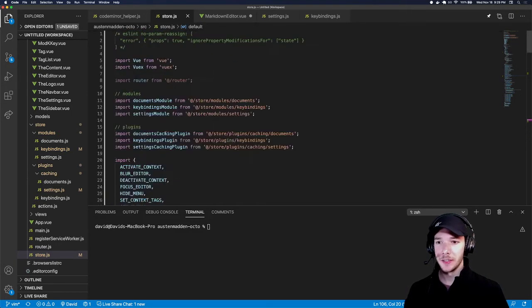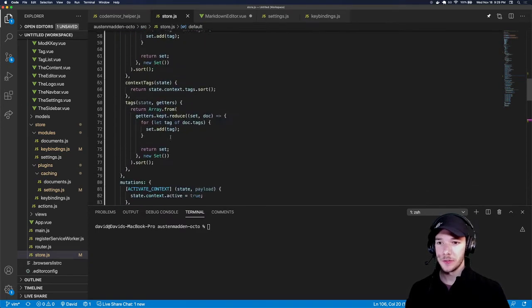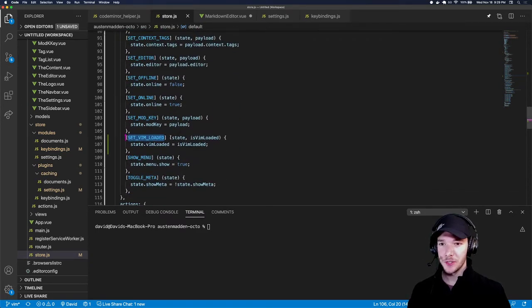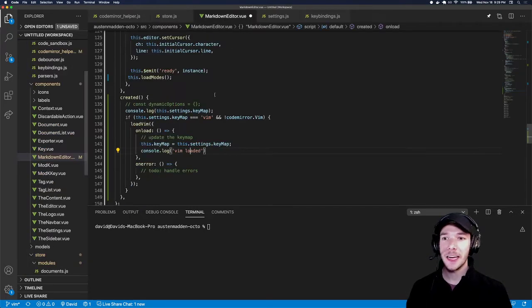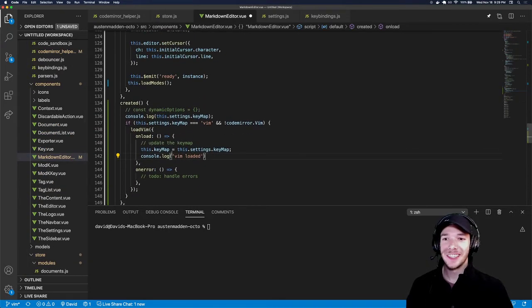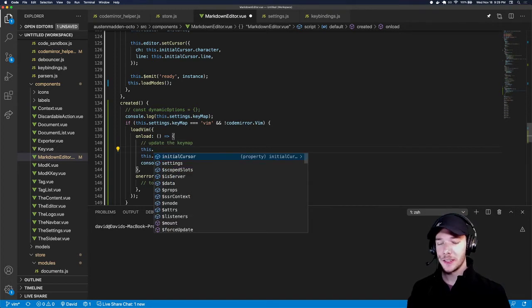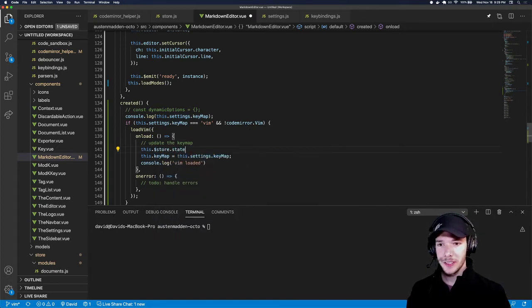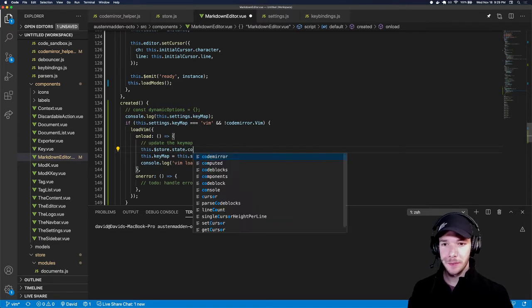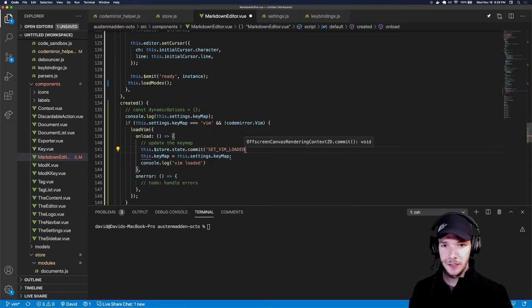And then for all of this for now, I'm just going to use a hard string so we can hurry up and test this, see if this route even seems like it's a good route to go. From the editor, it's going to be similar here. We're just going to say this.store.commit('setVimLoaded', true), right?